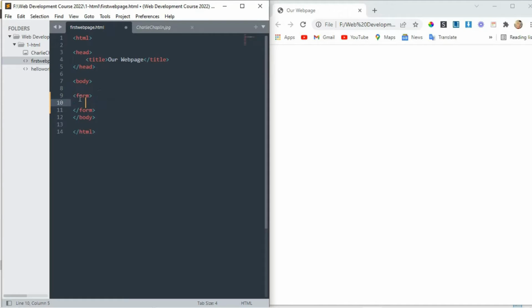As I write form and hit enter, the closing tag is automatically added in the Sublime Text Editor. In the form, we write our form elements. So if I write here input, input is the main tag in a form. I save it and refresh. So you can see here there is an input tag in which I can write data for submission.